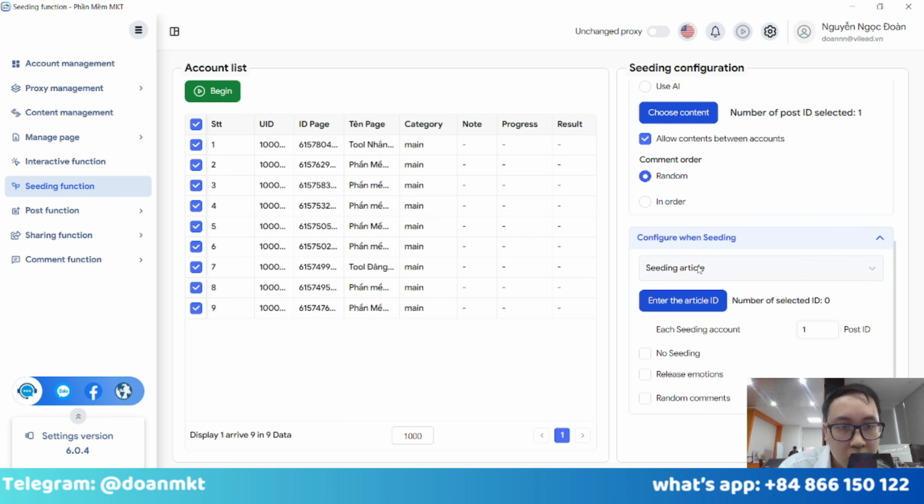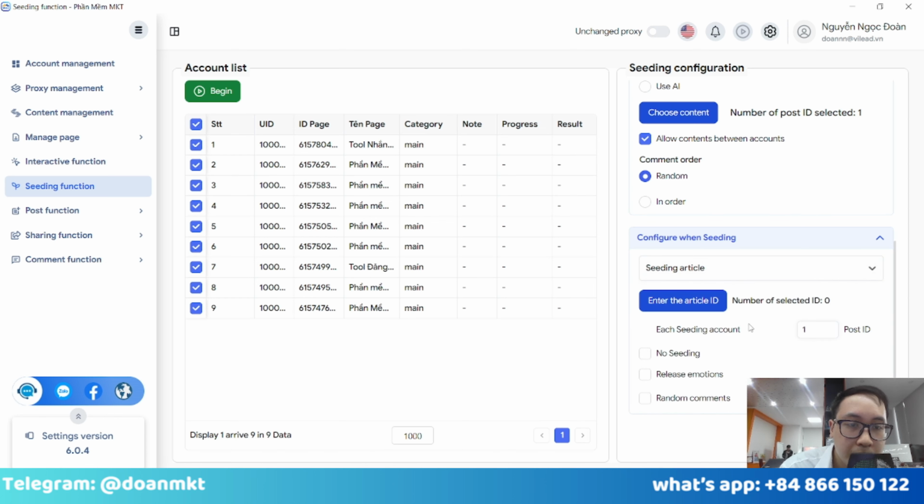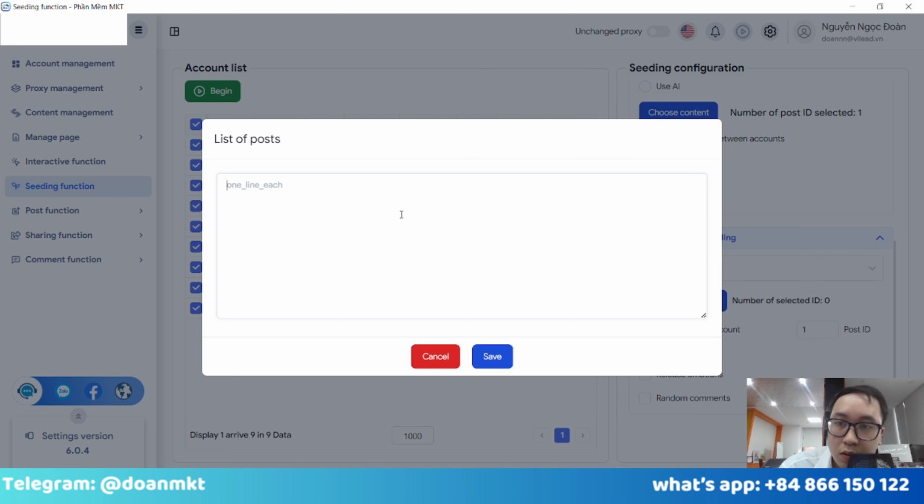Configuration, when seeding, you can choose a type: seeding by profile, seeding by article, seeding by video, seeding live stream, or seeding group. I will choose seeding article. Next, I will add the ID of this article.